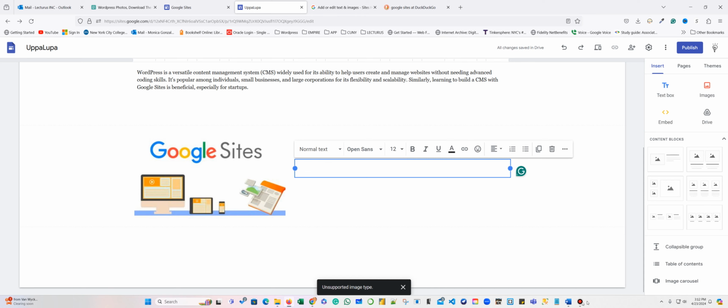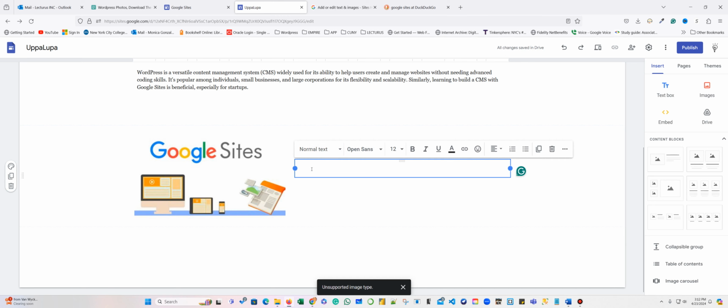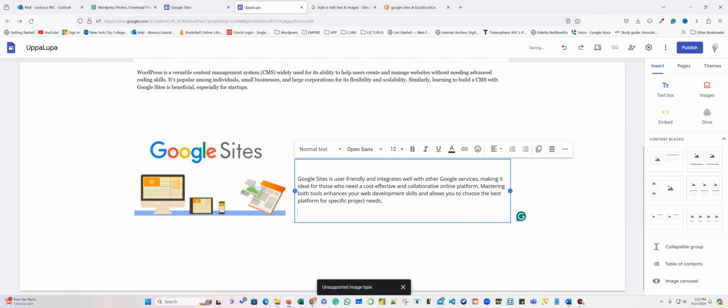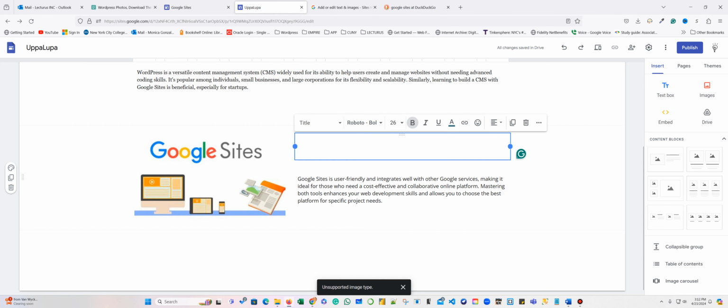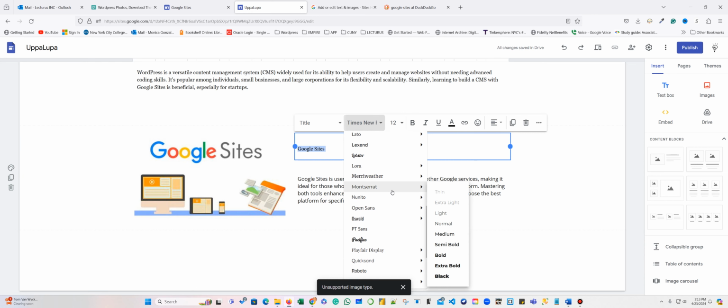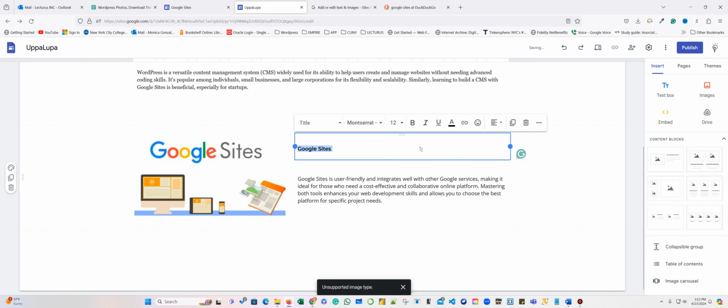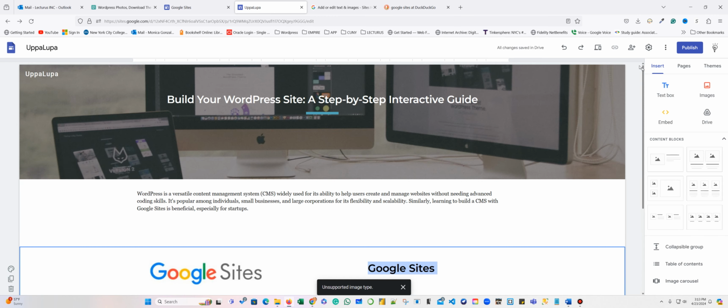So here I'm going to paste that again. And then something about Google Sites. So here I'm going to put, and that's supposed to be Montserrat. And I actually want this in the middle. All right.